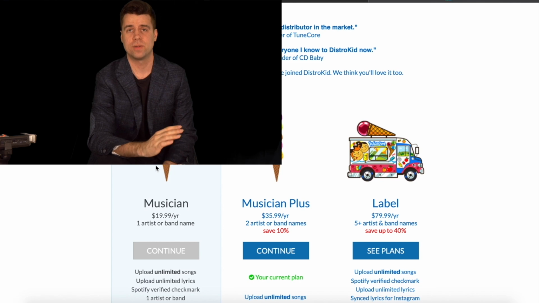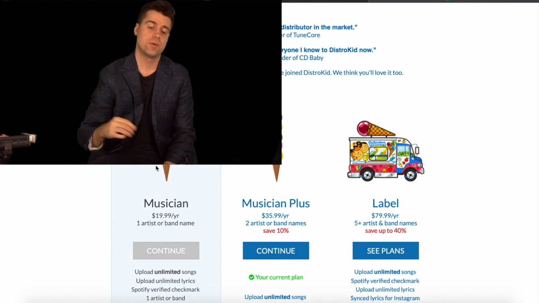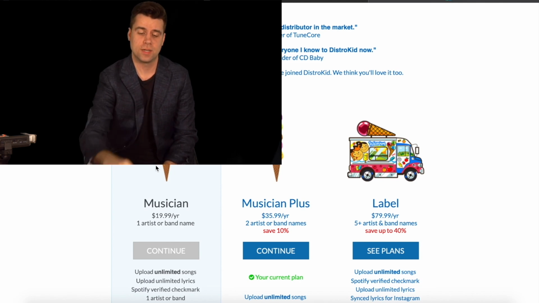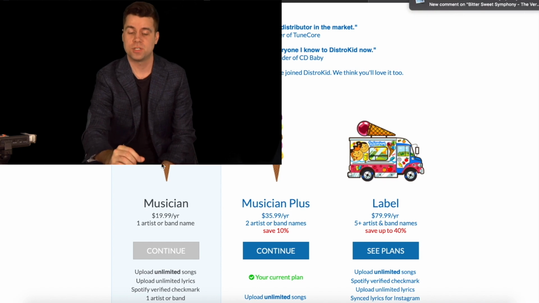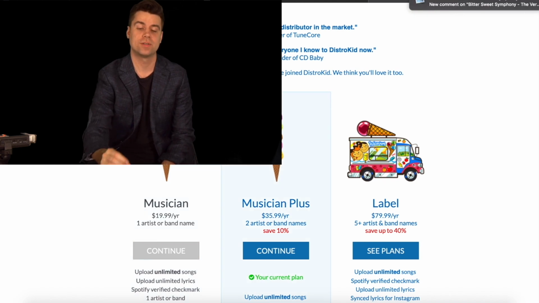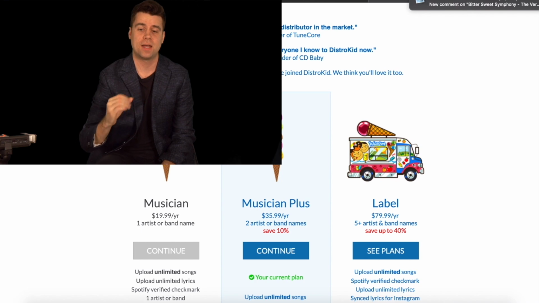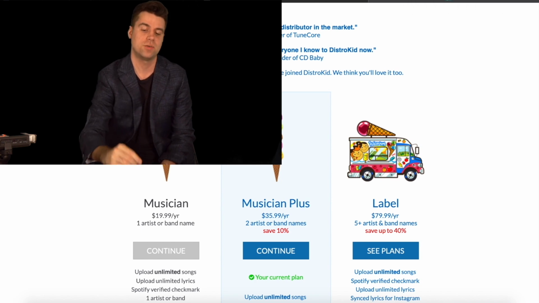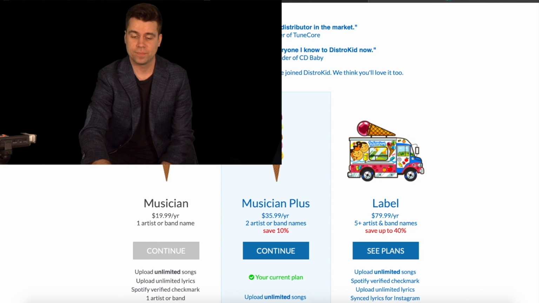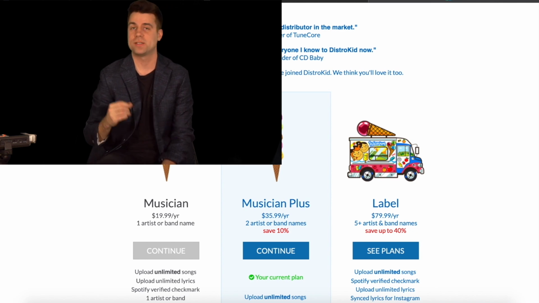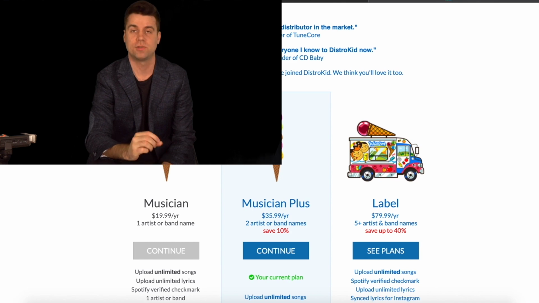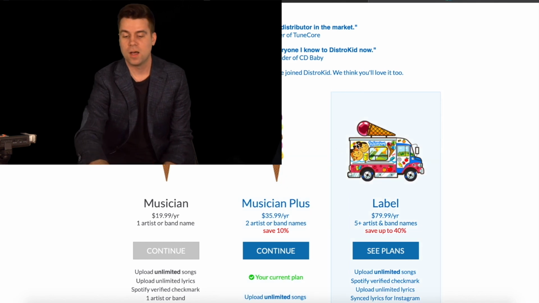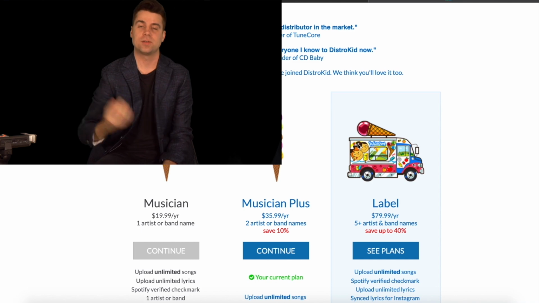Plus, not to mention all their amazing features. So let's look into DistroKid here, how this works. So basically they have three plans. They have the first basic plan, the musician plan, which is only $20 a year, and that plan allows you to upload as many songs as you want per year. And then you have the Musician Plus. I signed up with Musician Plus because you can have 2 artist names on this one. And then you have the label, which allows you to have more artist names.